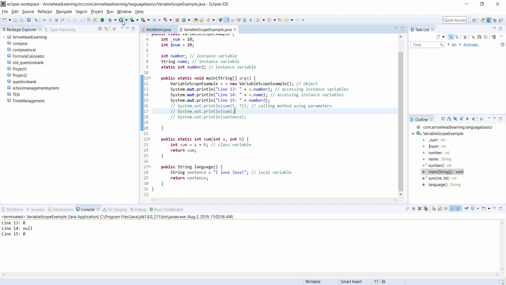So on line 13, the main has printed out 0. For line 14, it has printed null. In line 15, it has printed 0. Why is this? We never set these instance variables to any value, so how could it print out these values?